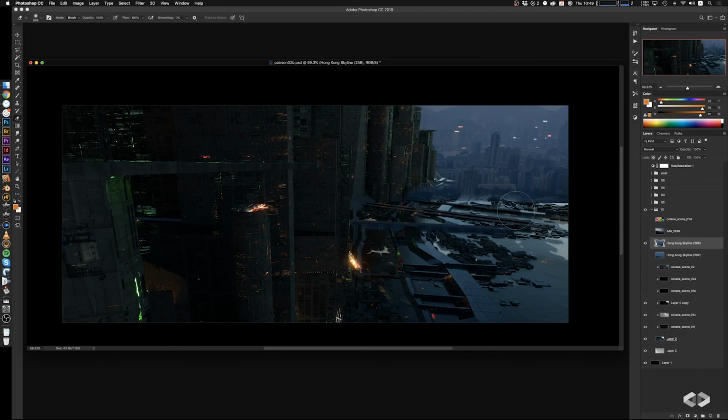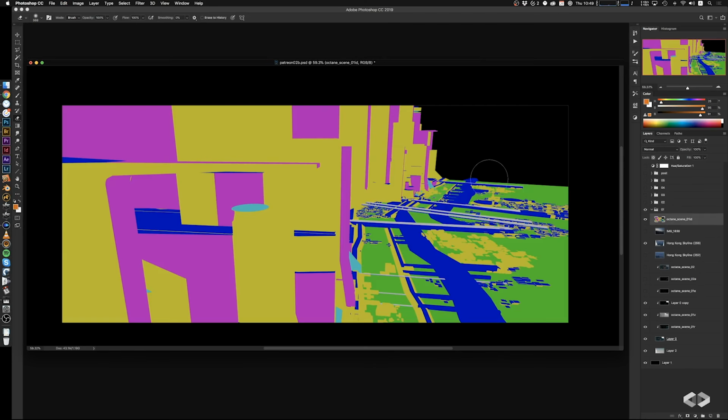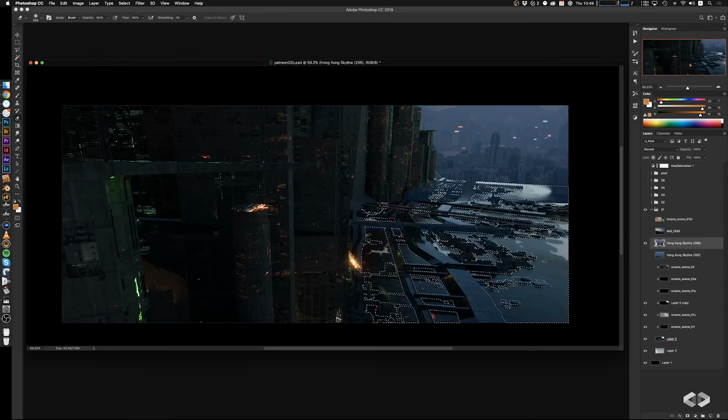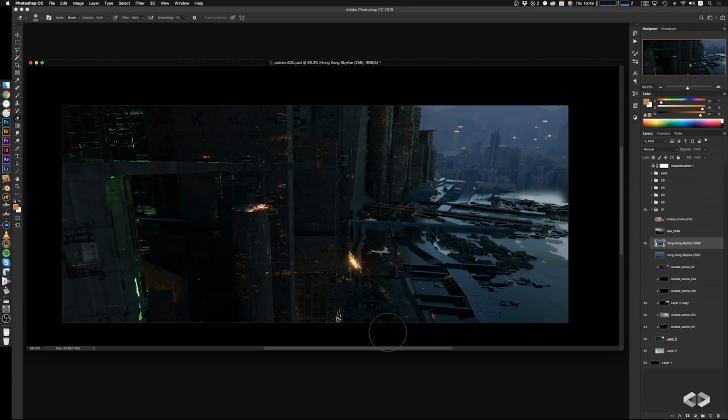Probably should have used a layer mask instead, so I could move this around a bit more. But that's okay for now. Trying to figure out again how I can blend the foreground and the background in the best possible way.